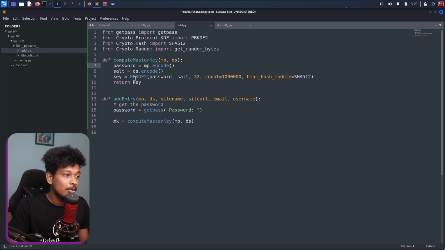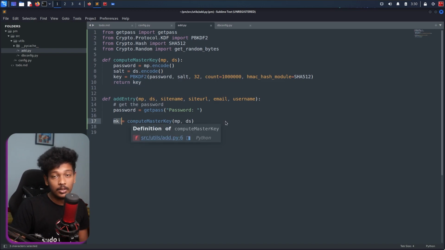So I'm going to use the PBKDF2 function, and I'm going to pass the password, which is nothing but the master password, and then the salt, which is nothing but the device secret. And 32 is basically the length of the key which we want to generate. So 32 bytes, which means 256 bits, which is an appropriate key length for the AES-256 algorithm that we are going to use. And this is basically the number of rounds. It basically makes the algorithm more secure. And then the hash function that we want to use is SHA-512. And this is going to output a 32 byte length key. And then we are basically just returning it. And now in MK, we have the key that we will be using to encrypt the password.